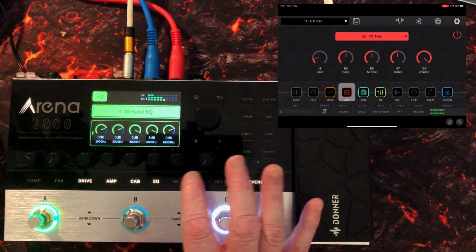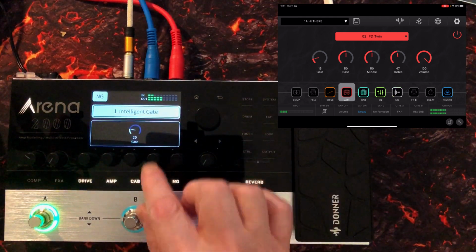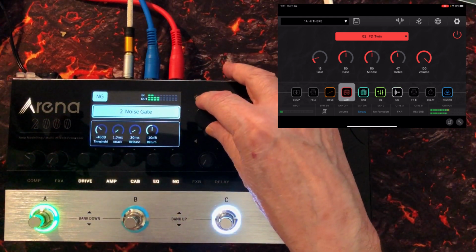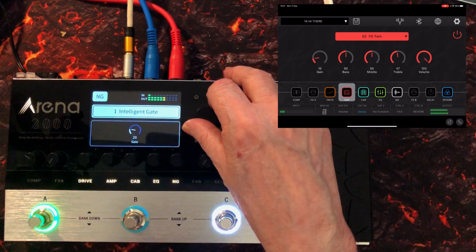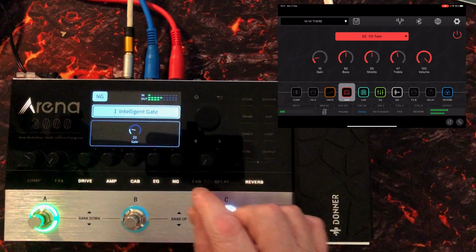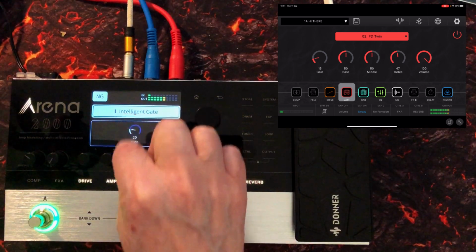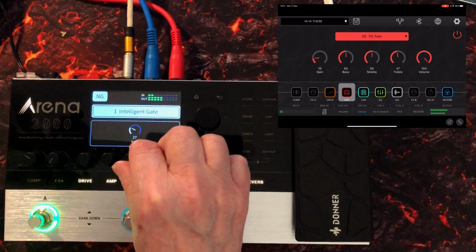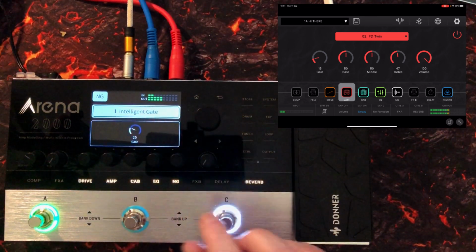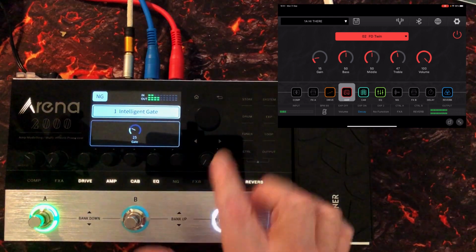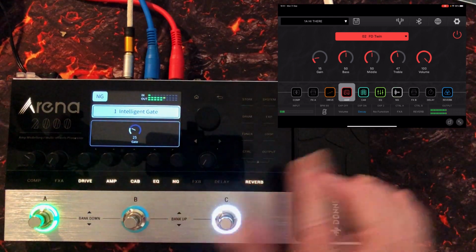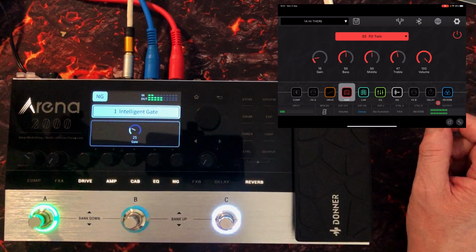We also have a noise gate. Switch that on. There's 3 types: intelligent, noise gate, and noise reduction. Intelligent gate is really good, and then the corresponding rotary encoder underneath controls the amount, and then tapping that will switch it off. Again, you can see it on the app over here.